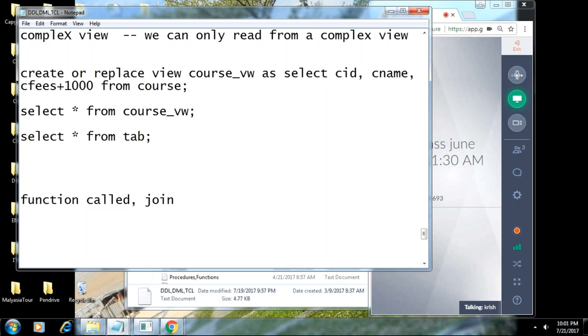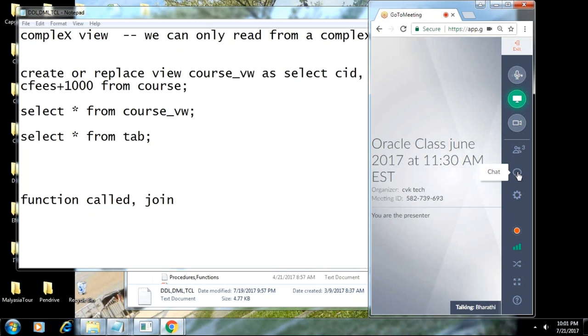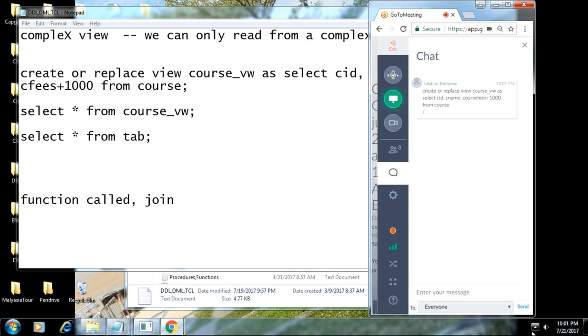This one's not getting executed. Maybe I did something wrong. Can I paste it, please? Create or replace view name as select course ID, course name, course fees plus 1000 from course. Is that your column name, fees? Yes, that's my column name. This should be fine.